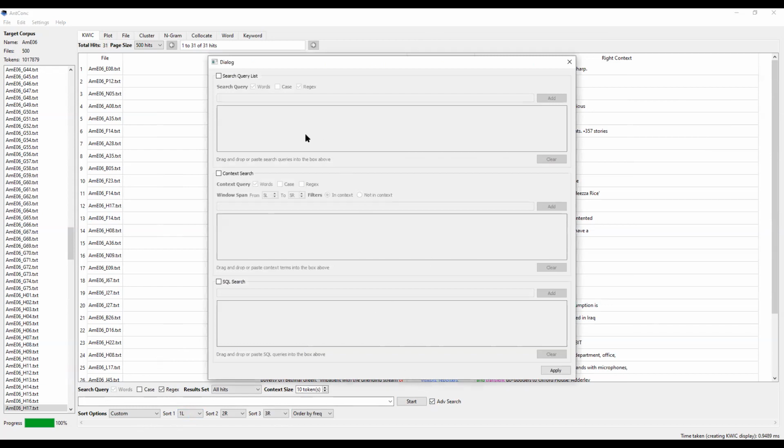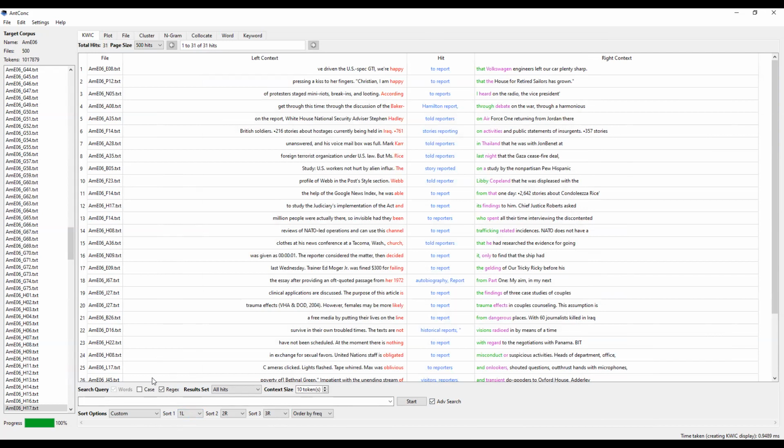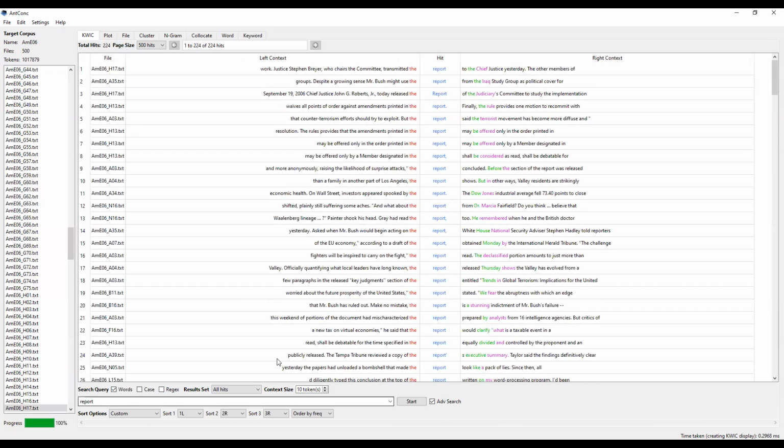I can go on advanced search, and I can put in a number of things here. I can do a search query list, whether words, case, or regex. And just before I do that, I should mention regex is selected, and we don't want to do that. So we want to do this. There we go, much better. So you always have to make sure what you've selected and what you haven't selected.